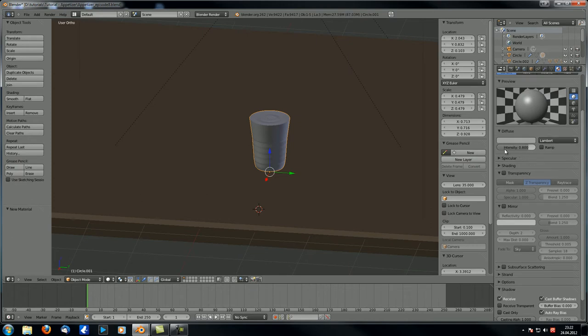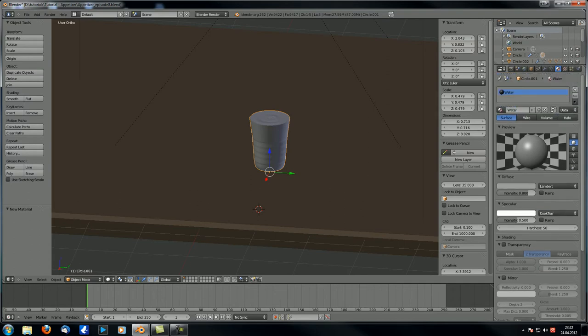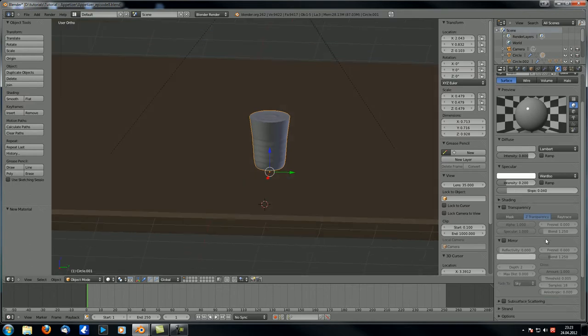We can leave the intensity at 0.8. And then we can adjust the specularity. And for the specularity, it's once again rather simple. We just want it so that it's a bit harder. So we once again go to Wardiso, slope of 0.04, intensity of about 0.2. Basically the exact same settings as for the other glass.